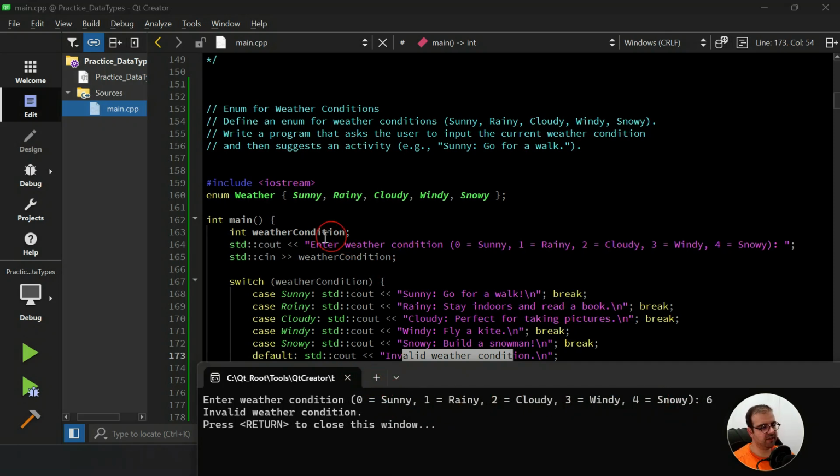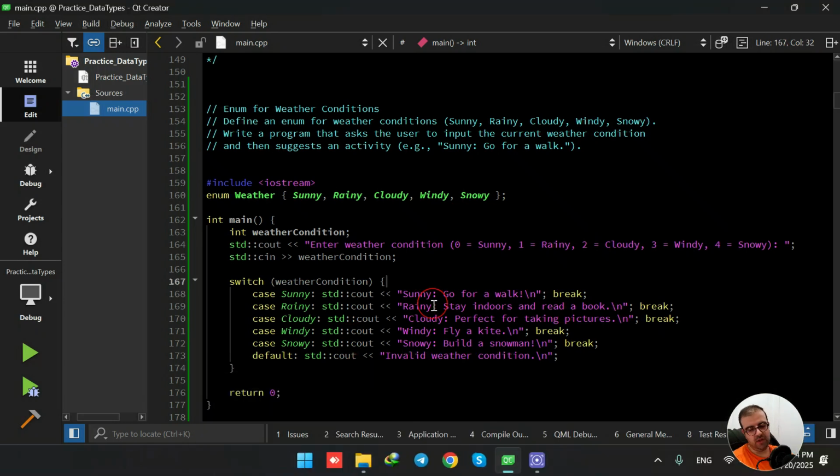So this is how we can create an enum for weather conditions: sunny, rainy, cloudy, windy, and snowy. And then ask a user to enter the equivalent of these numbers that we define for them. For example, we tell them if the weather is snowy, you need to type down 4 because the enum is taking snowy with the index 4 because it's the fifth element and it starts from 0.